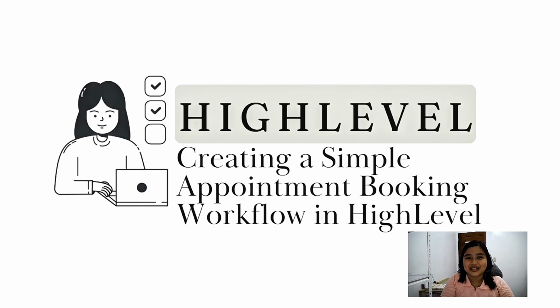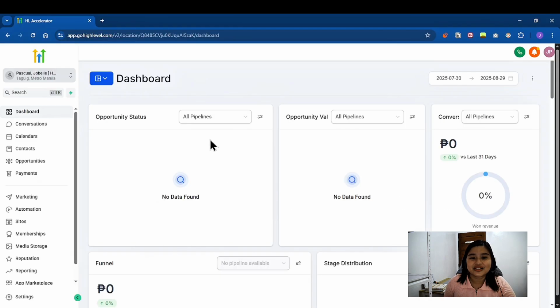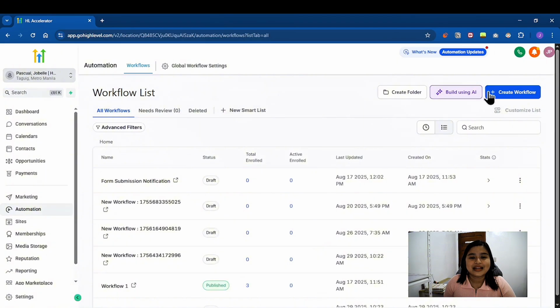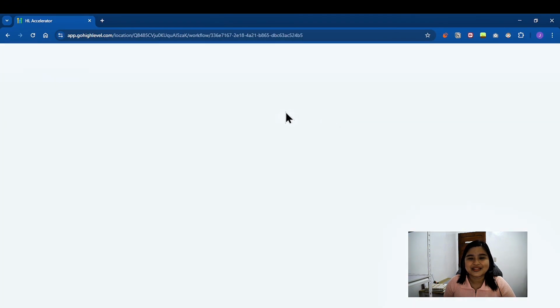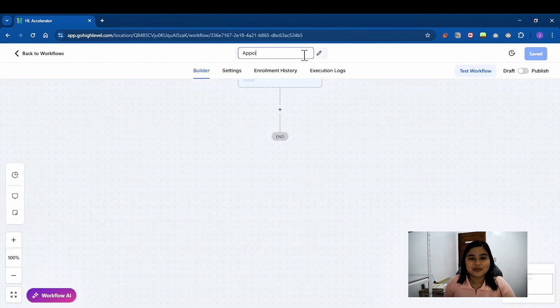We will be focusing on creating and automating appointment booking and follow-up process so that no lead slips through the cracks. Let's get started. So first, on the left side of the dashboard, let's go to automations. Click create workflow, then let's start from scratch. Let's name this workflow appointment booking workflow.